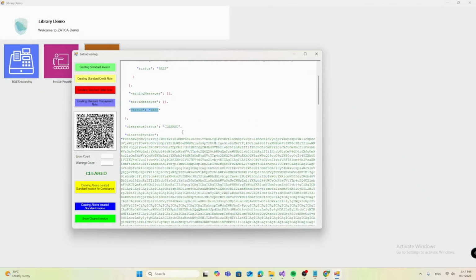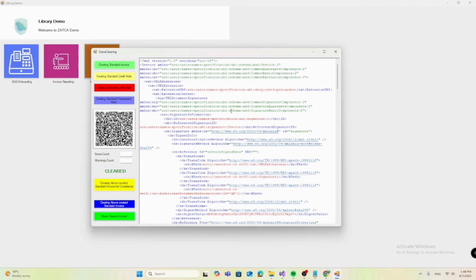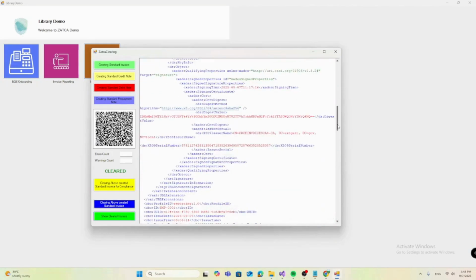The clearance status is indicated as cleared, and you could see the cleared invoice in base 64. This is one important thing. And here the QR code is also generated based on the QR code stored in this base 64 invoice. If you want to decode this base 64 invoice and see the content inside, you can press this show cleared invoice button. And here you can see the cleared invoice.